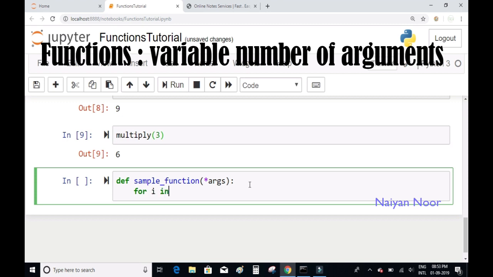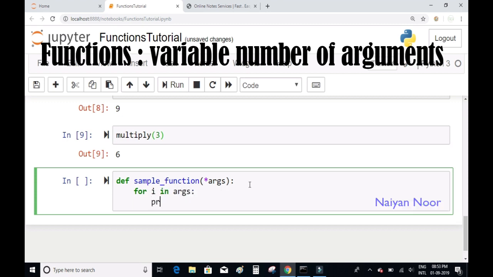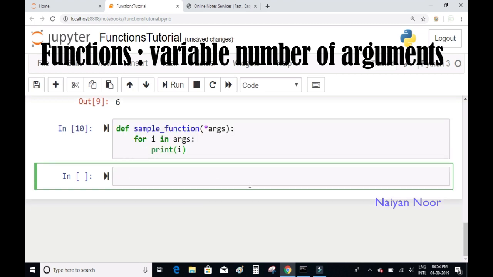What I'm going to do in this function is write a simple for loop, for i in the arguments, and simply print. It doesn't matter how many parameters you pass to this function, it will simply print all the parameters that you're passing. So let me execute this. Since our function can now accept variable number of parameters, I can send as many parameters as I wish to.